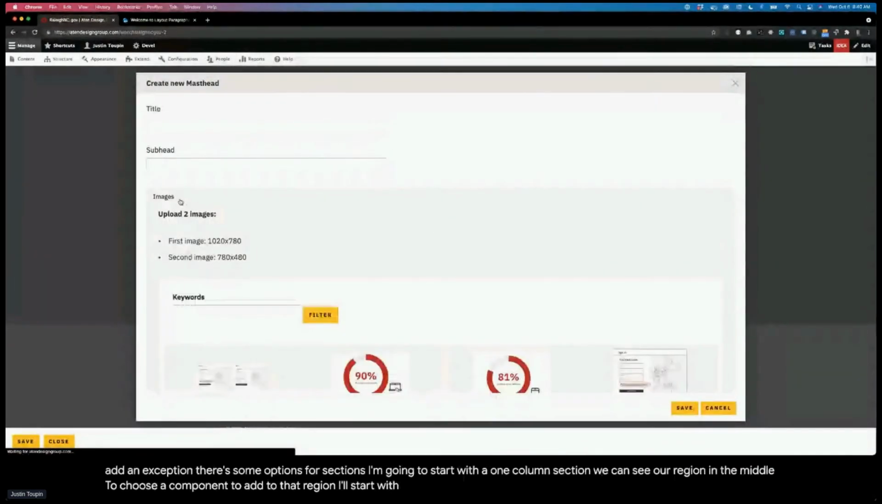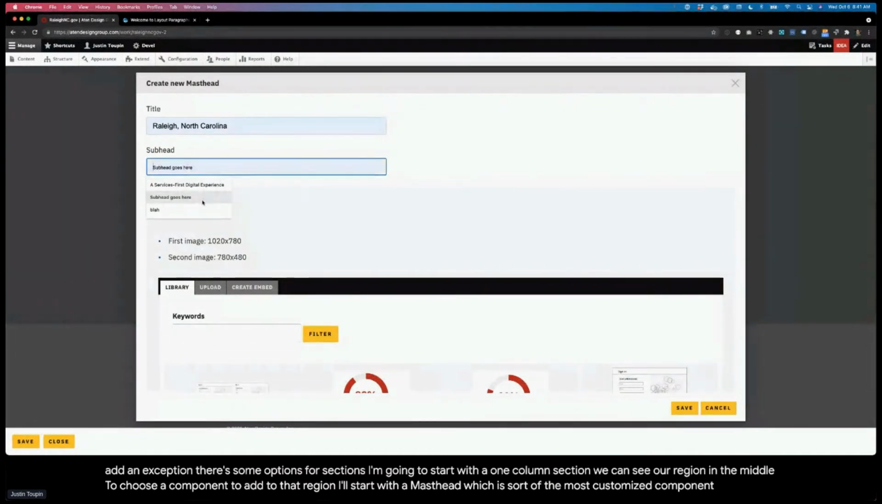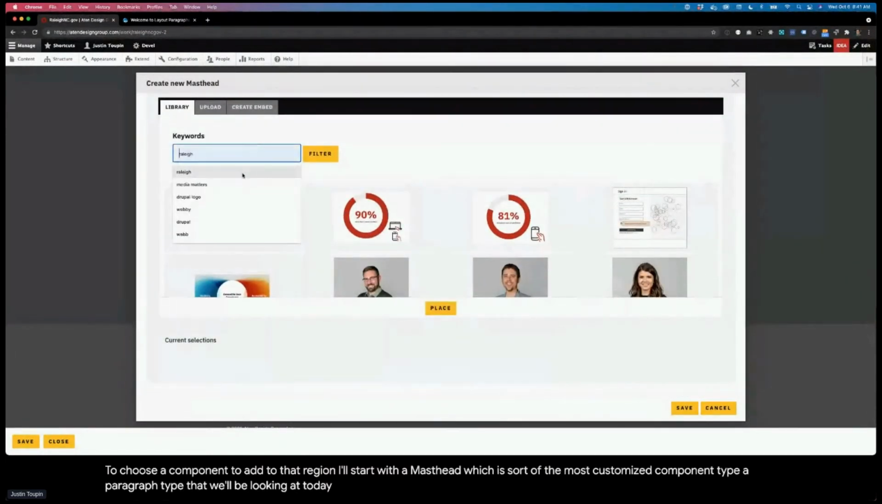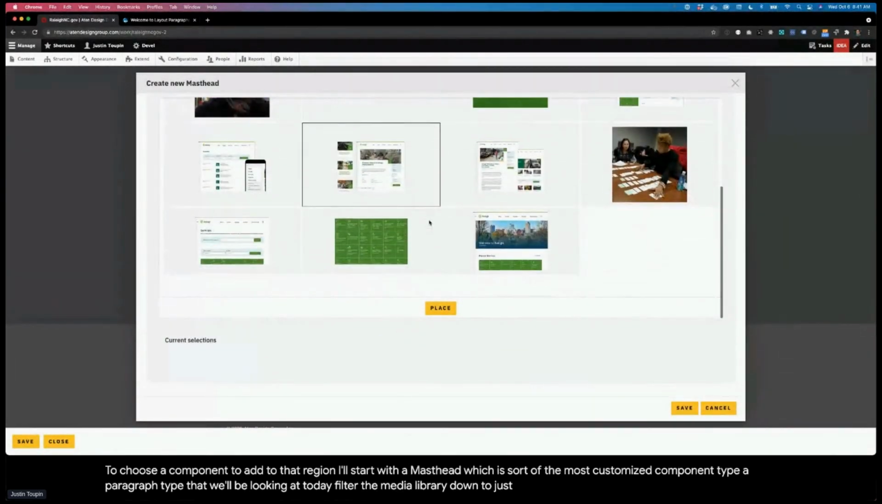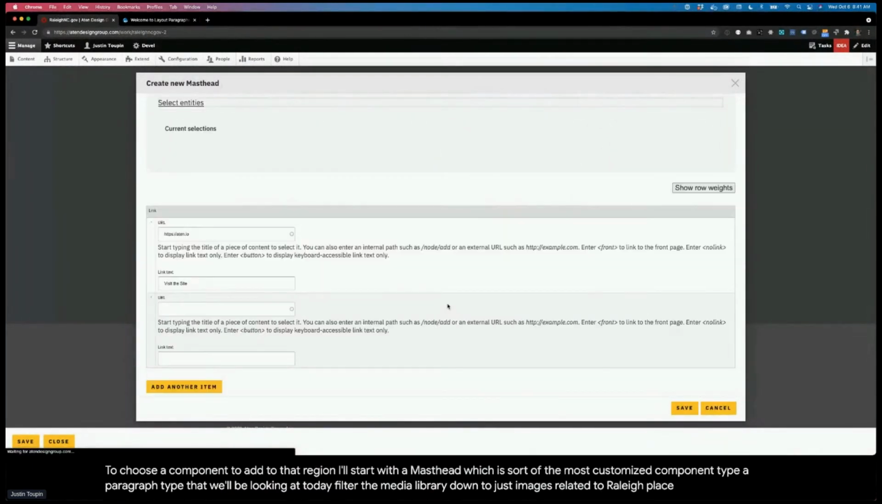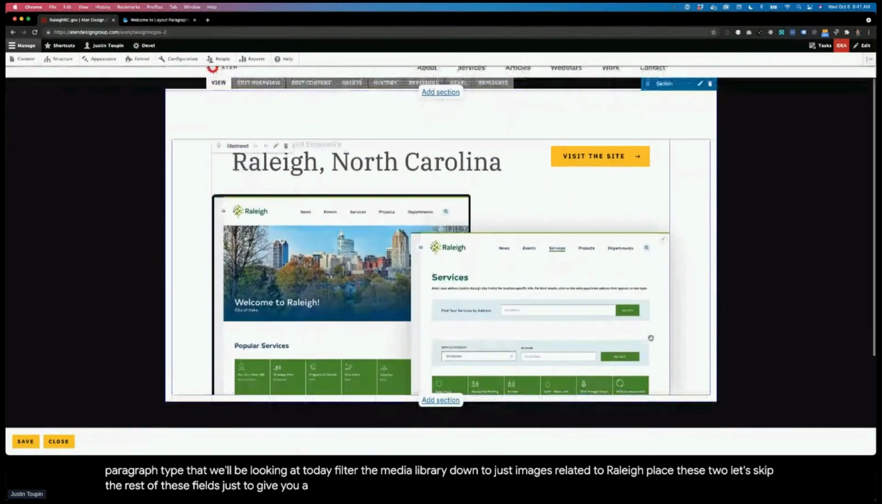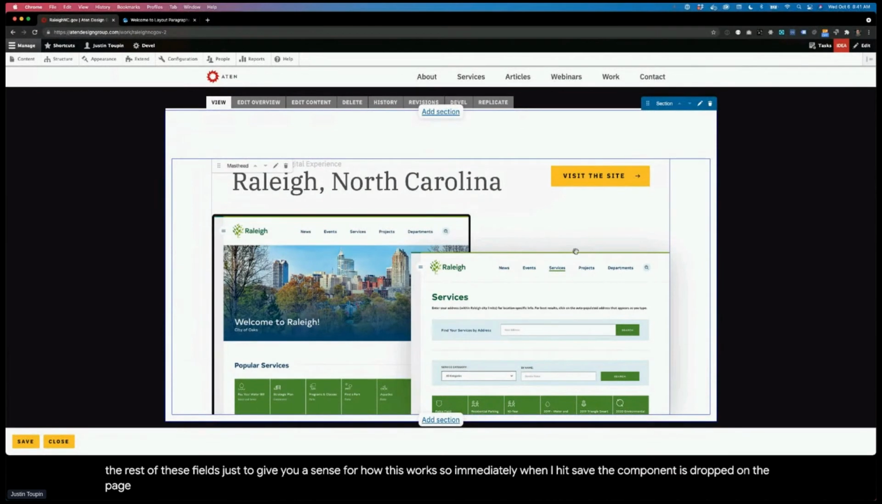I'll start with a masthead, which is sort of the most customized component type or paragraph type that we'll be looking at today. Filter the media library down to just images related to Raleigh. I'll place these two. I'm going to skip the rest of these fields just to give you a sense for how this works. So immediately when I hit save, the component is dropped on the page. Very close representation to what we would actually see on the front end. Now this is looking pretty good.